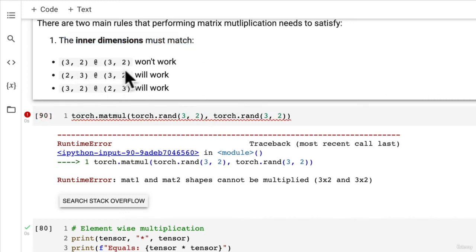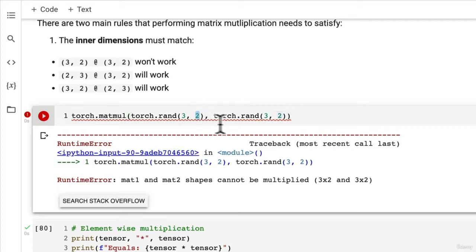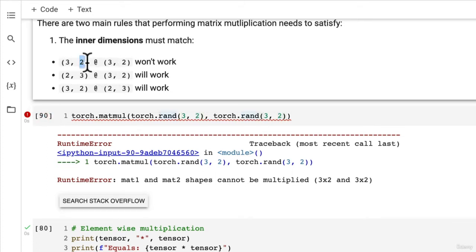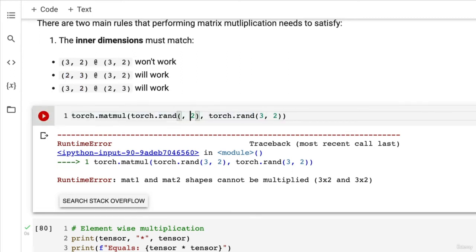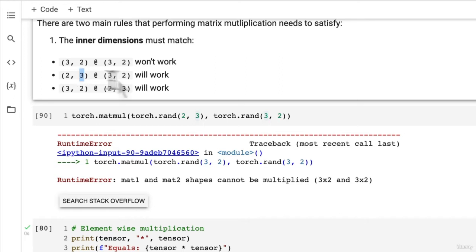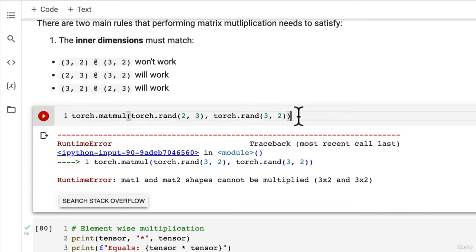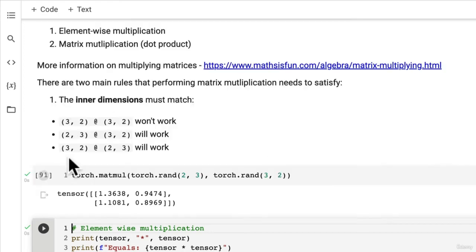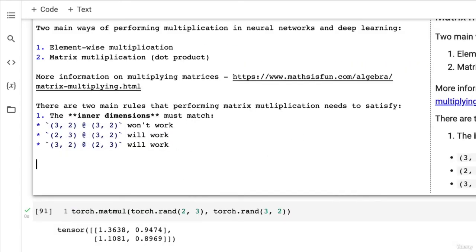And so what I mean by inner dimensions is this dimension multiplied by this dimension. So say we were trying to multiply 3, 2 by 3, 2. These are the inner dimensions. Now this will not work, because the inner dimensions don't match. But 2, 3 by 3, 2, now notice how the inner dimensions match. Let's see what comes out here. Look at that. And now this is where rule 2 comes into play.